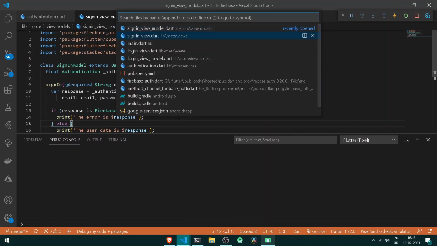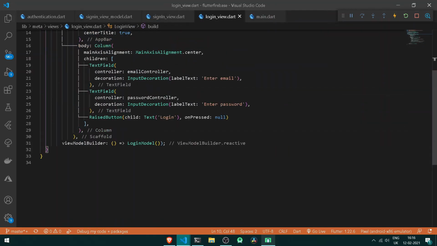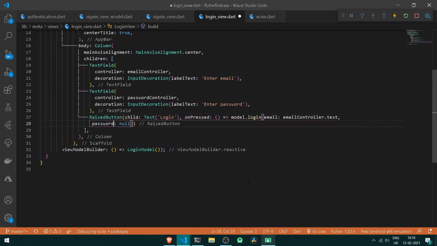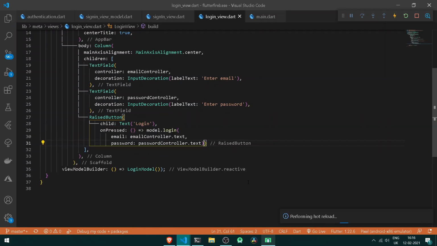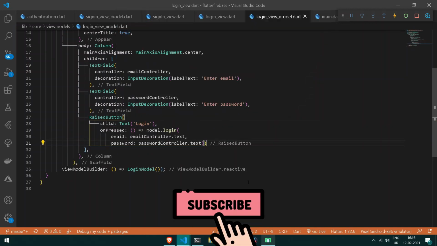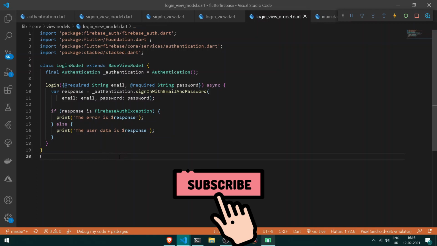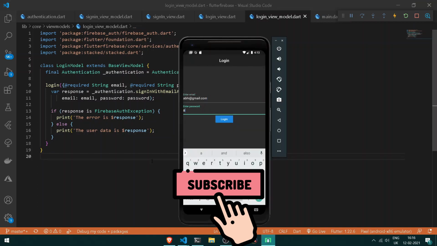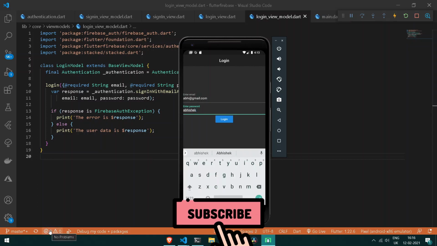But before that, let's go under our login view, and here under onPressed method we can remove null from now, and here let's have model.login, easy thing, and here let's have emailController.text, and also we shall be requiring a password controller. Let's check our login view model one more time. So under our login view model, we are simply getting all of our data. Let's try it out. Let's enter all of our credentials. Let's open our debug console and check it out as well.